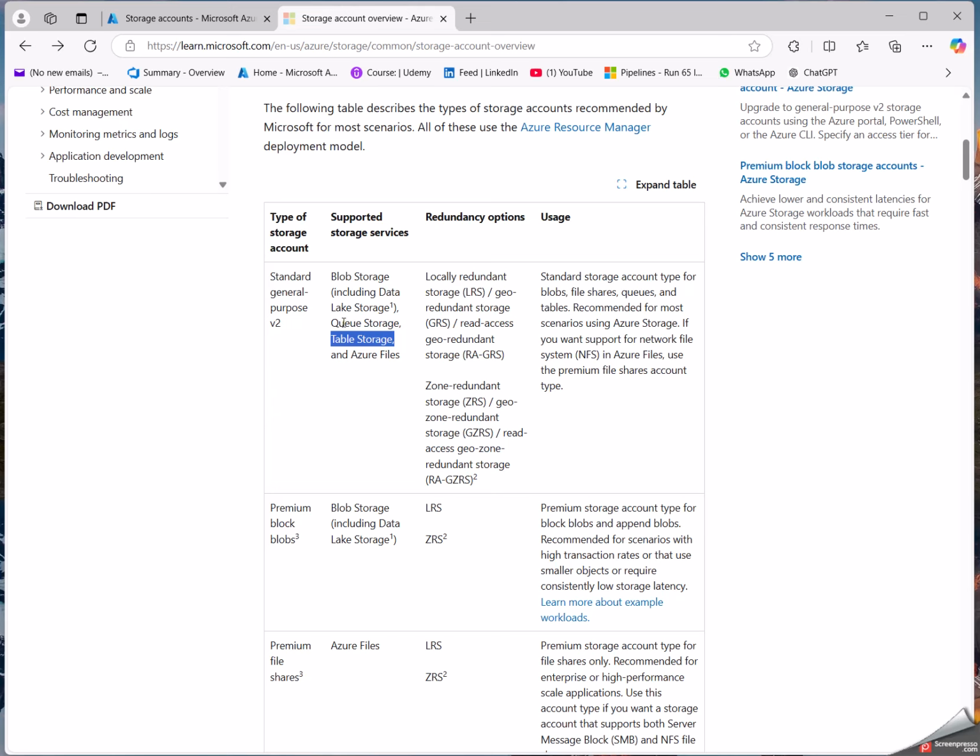And for the queue storage, another option is Queue Storage, which is designed for message storage. It enables communication between application components, making it ideal for distributed systems and asynchronous workflows. For example, you could use it to manage job processing or handle, let's say, background tasks.